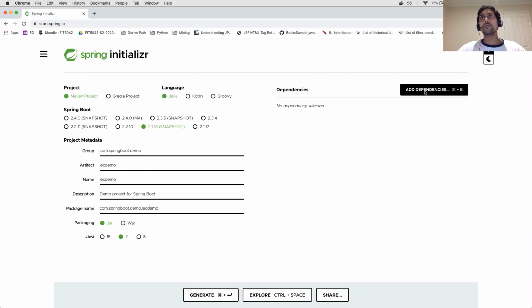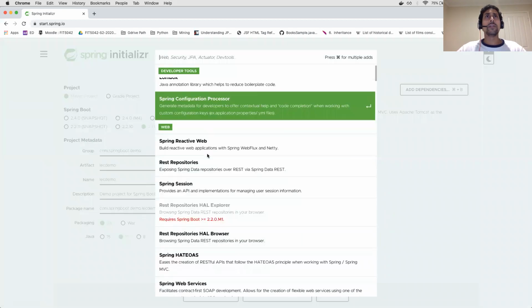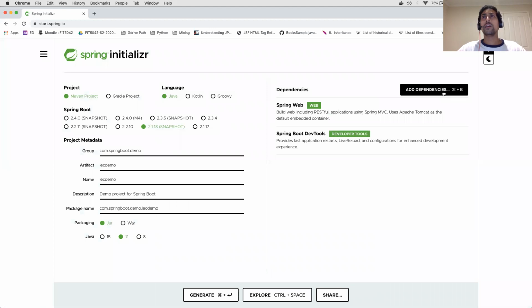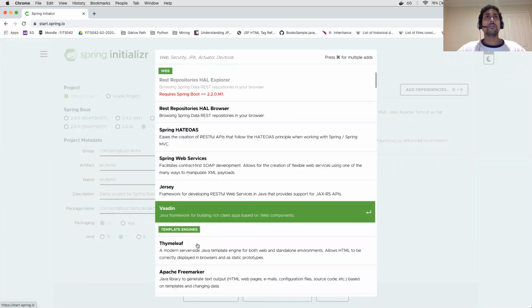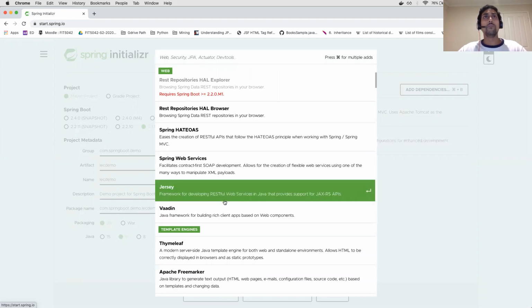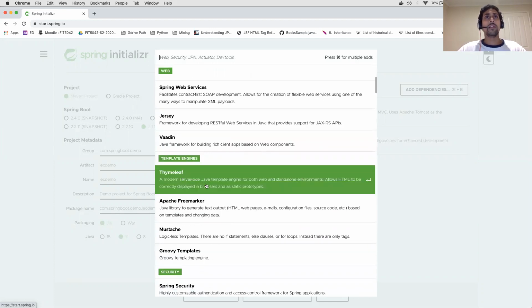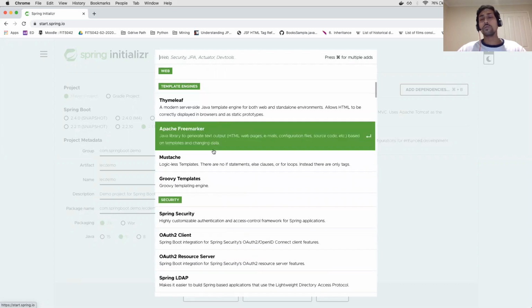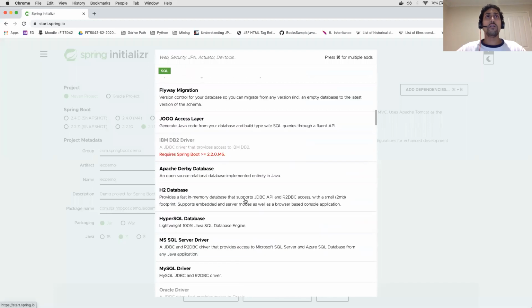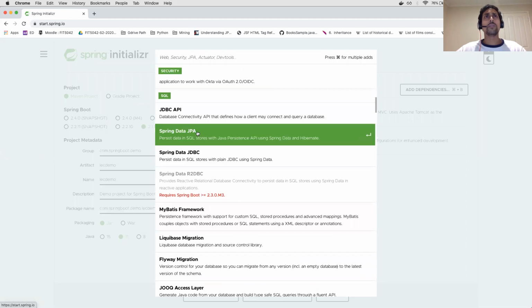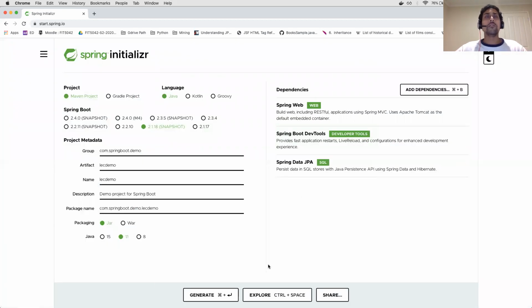In dependencies you can add, like, I need Spring Web, I need Spring Boot DevTools, and all this. Vaadin is a web UI framework. Similarly, you have Thymeleaf and others to create UIs. FreeMarker is also one of them. So JSF, JSP, Thymeleaf, FreeMarker, these are all UI technologies, the web page part technologies. You have a lot of other things here. So we need Spring Data JPA. Once you have this, you can click on generate.